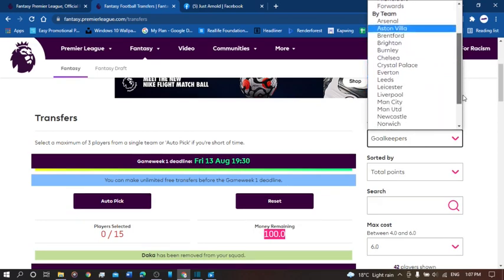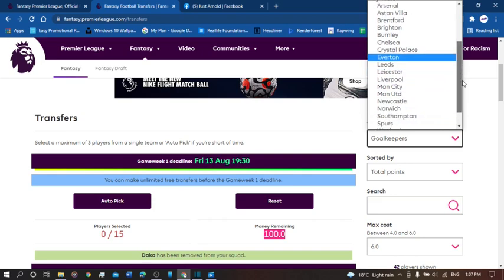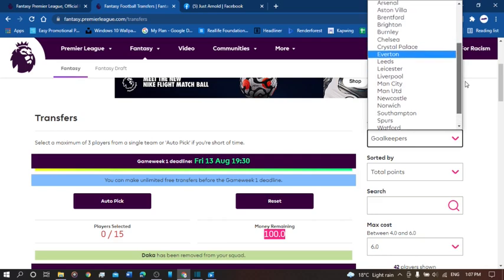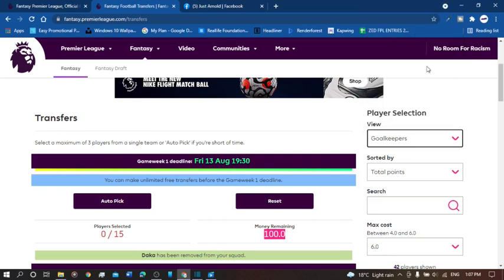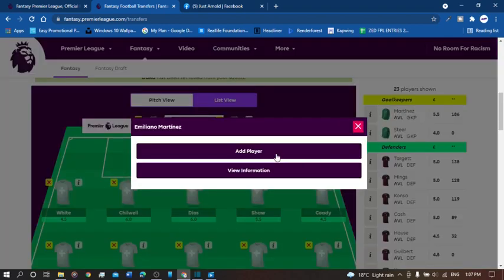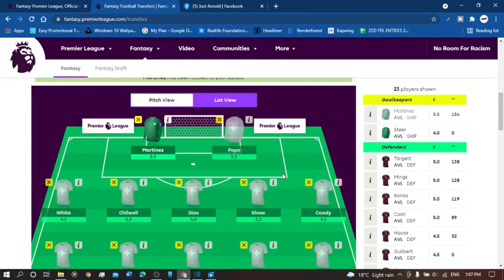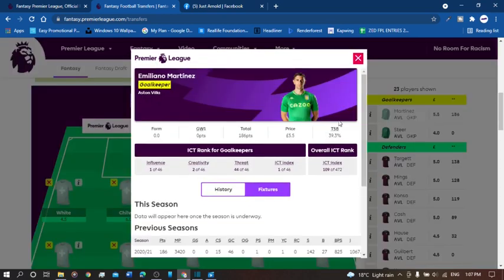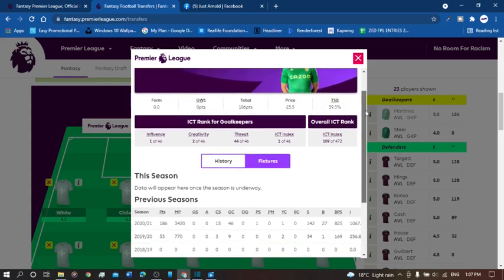Then you go with a team. Let's say I want to go with the Aston Villa goalkeeper. So Aston Villa, go with Martinez. Add the player. If you want to get more information about the player, you press his I button and you get his stats, his performance in previous seasons and how he's done.